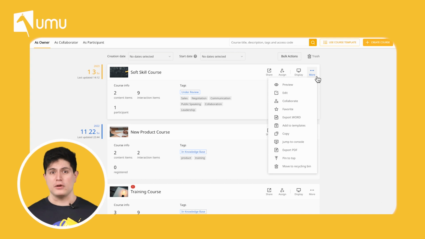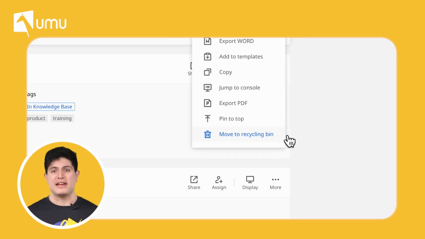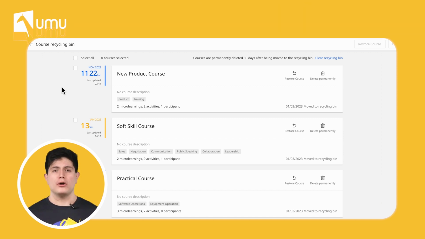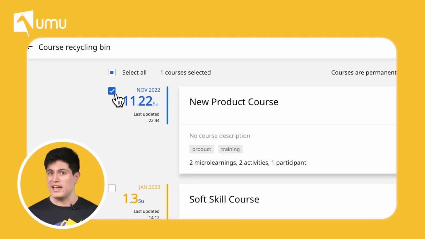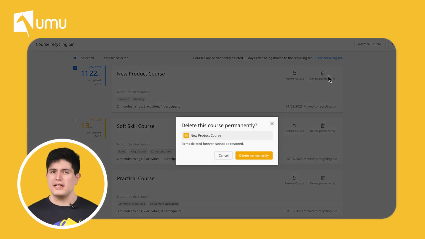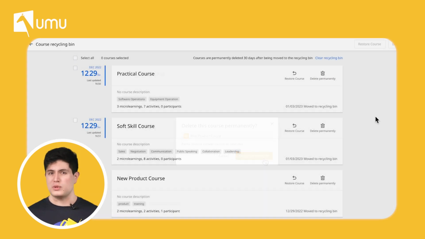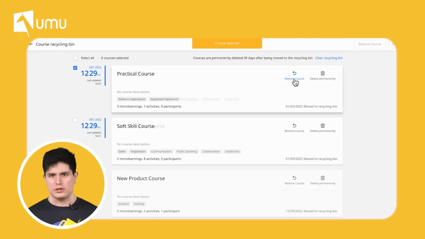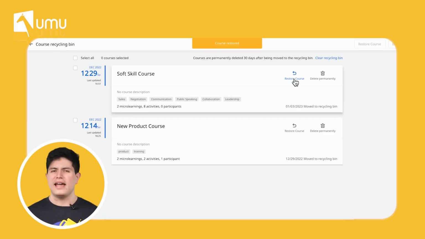Courses deleted by the user will be moved to the recycling bin first and be kept there for 30 days before being permanently deleted. In order to permanently delete a course from the course recycling bin, simply select it and click on Delete Permanently. To restore a course from the course recycling bin, simply select it and click on Restore Course within 30 days of its initial deletion, and all the learning data will be kept intact.